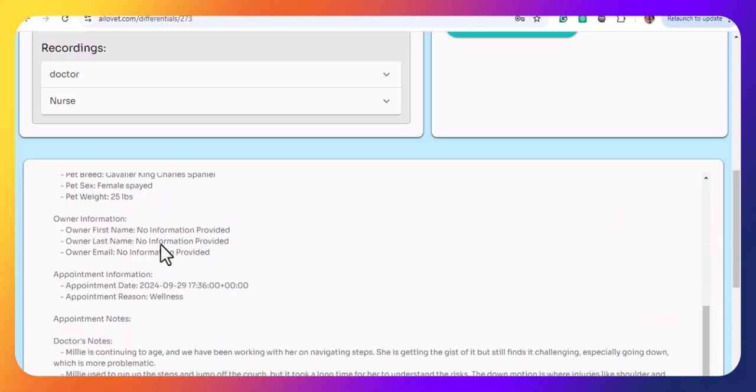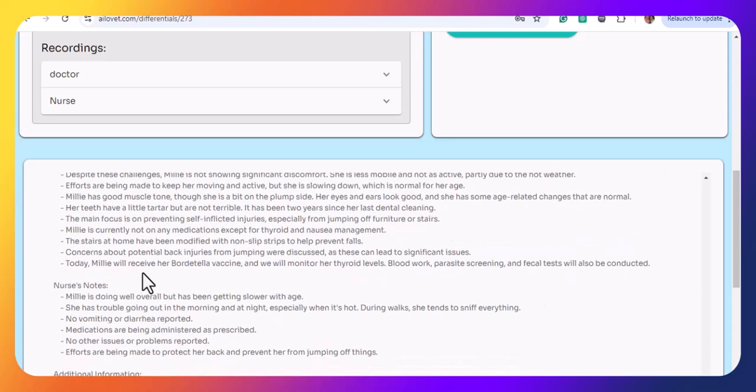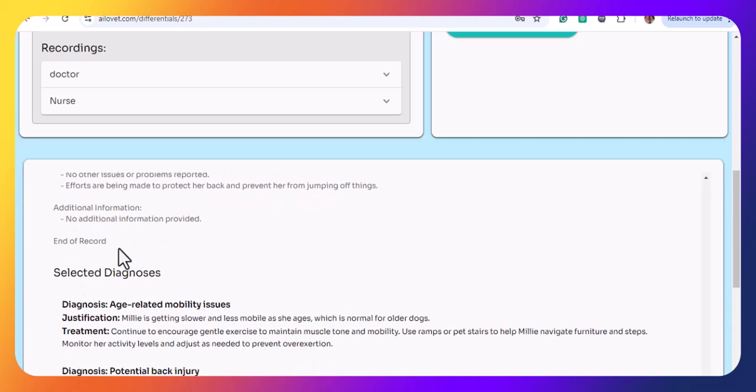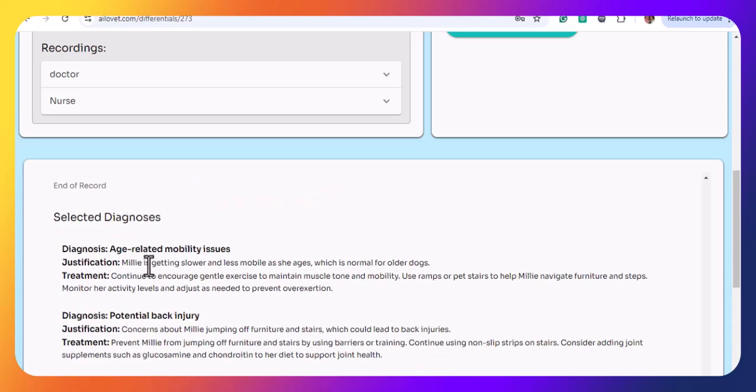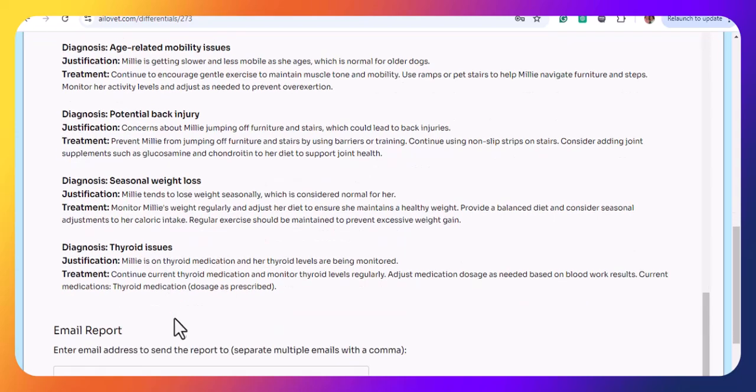And so you're going to see all the client information here. You're going to see the appointment details. You're going to see the appointment summary. Here, you're going to get the doctor's notes, so everything that was up there now comes down here. You've got the nurse notes, and then I've just got the end of the record. I've got the diagnosis, and then I've got the treatment plan based on those diagnoses. So you can see everything is grouped this way.